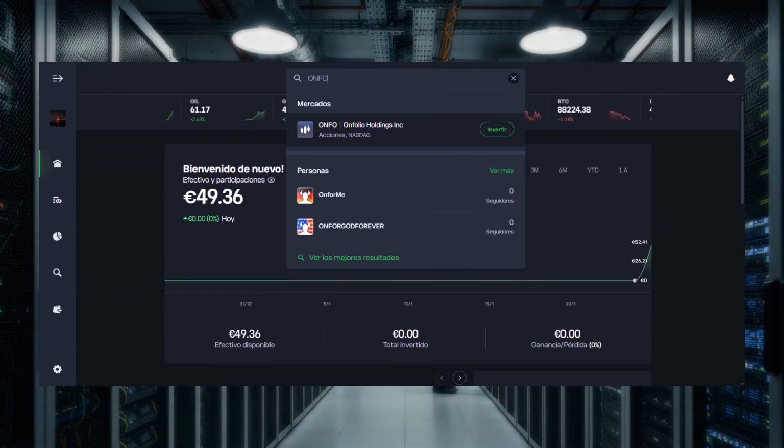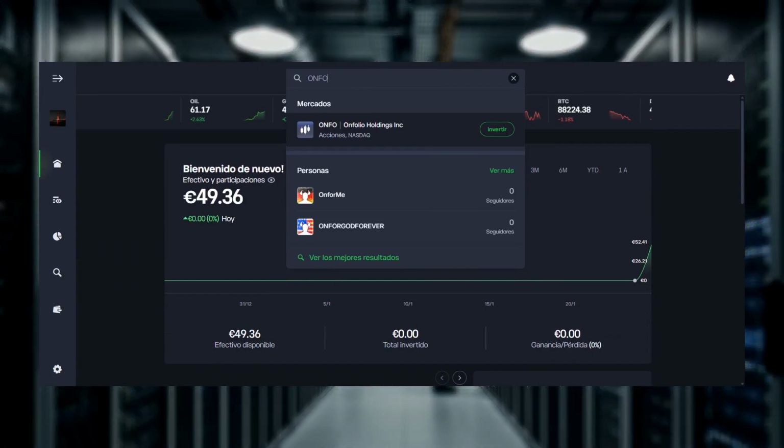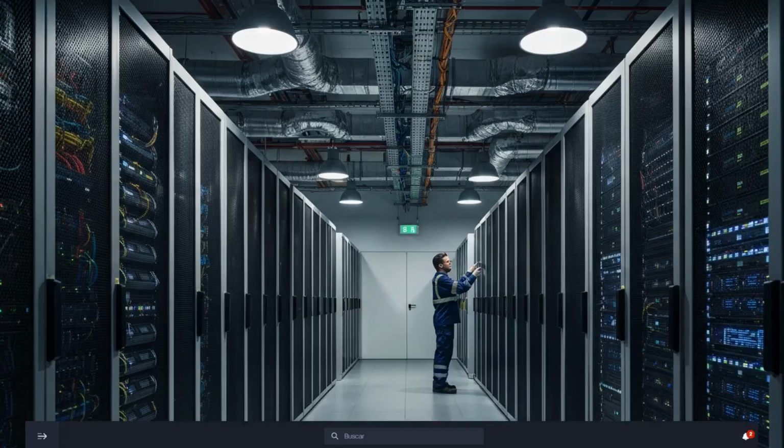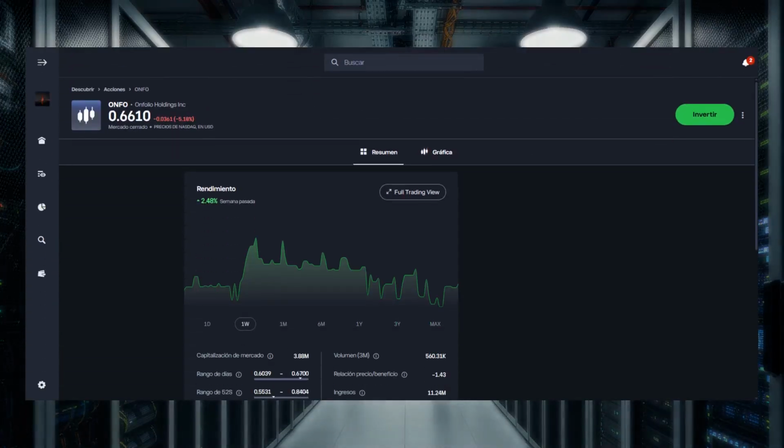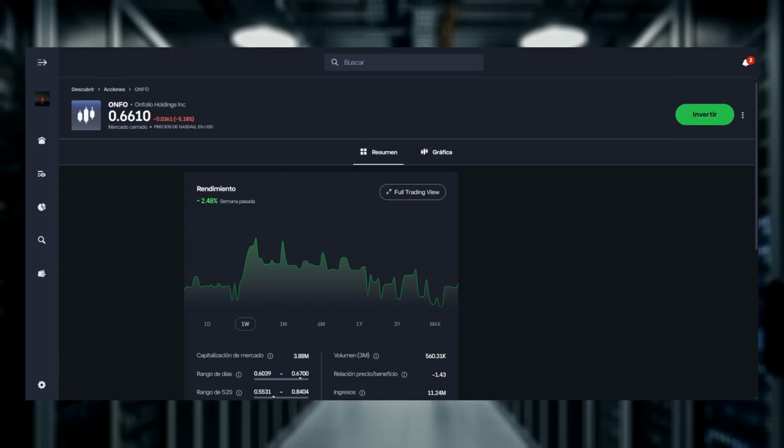Use the platform search box and type the ticker ONFO to find the Onfolio listing, then select the matching NASDAQ result to open the instrument page. On the Onfolio Holdings page, review the short company profile and the price chart to confirm this is the correct ONFO NASDAQ listing before proceeding.